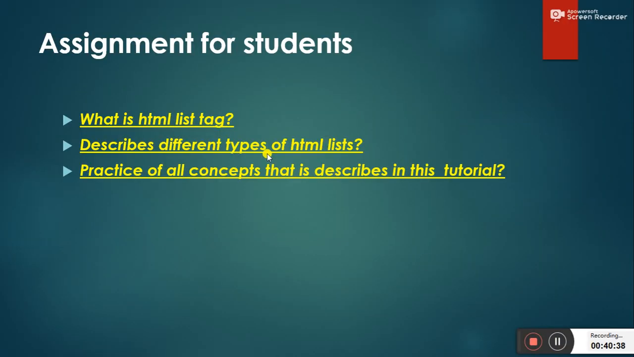So our lecture is completed here about list style tag. This is the assignment for students. Every student should properly practice all the concepts of the HTML list tag and their types. If you practice, you get more understanding of the concepts.